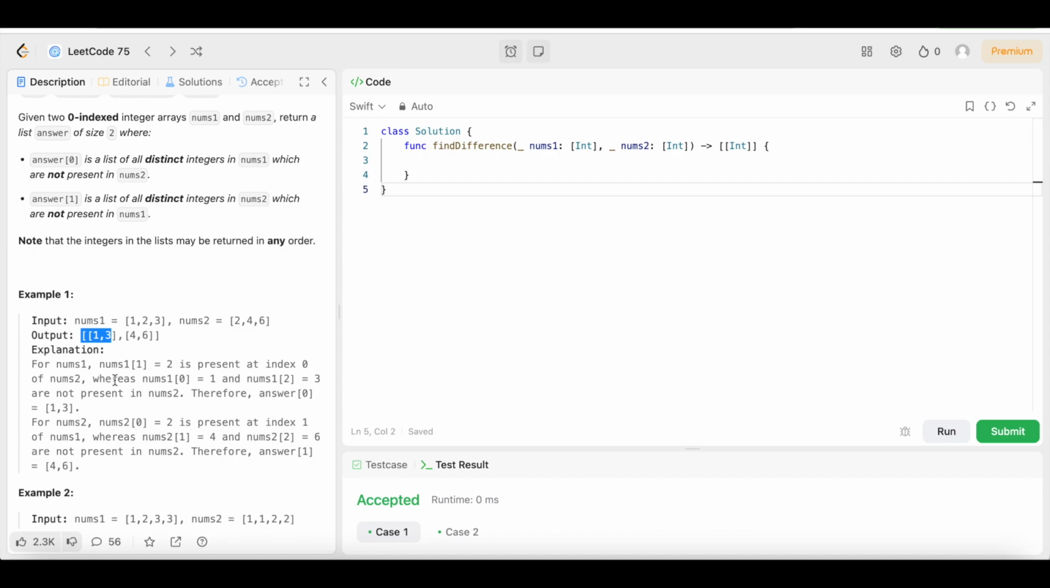It says for nums1, index 1 equals 2, which is this. This is nums1 index 1. It's present at index 0 of nums2, so it's present right here as well. Whereas nums1 index 0 equals 1 right here, and nums1 index 2, which equals 3, which is right here, are not present in nums2. Therefore, answer[0] equals 1 and 3.